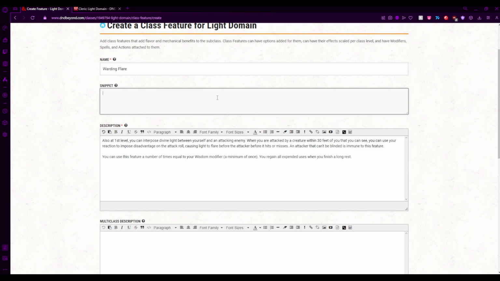Alright, so as a snippet, we can just put: when you are attacked by a creature within 30 feet, you can use your reaction to give them disadvantage. Yeah, that's all the important information about it.